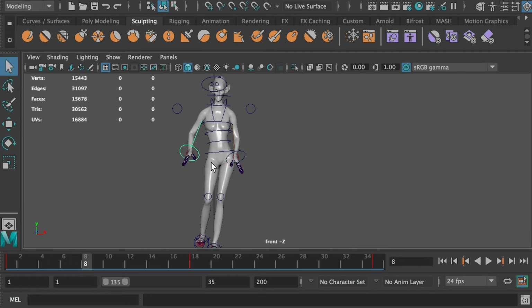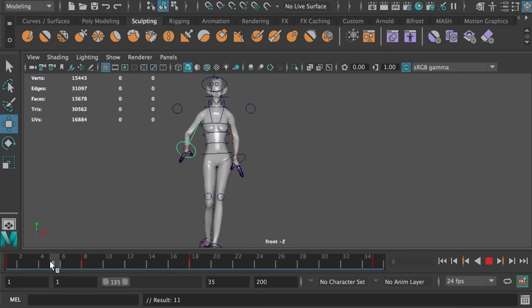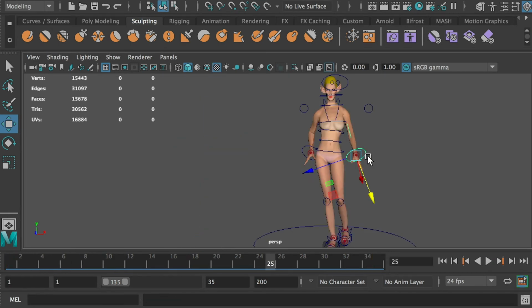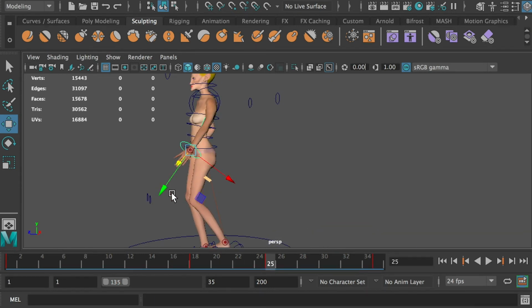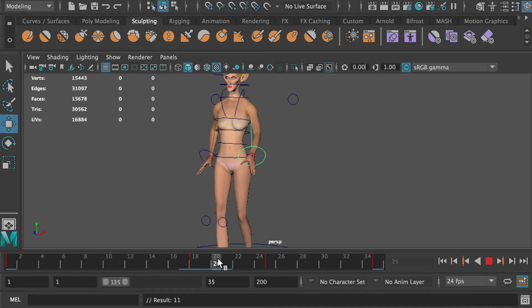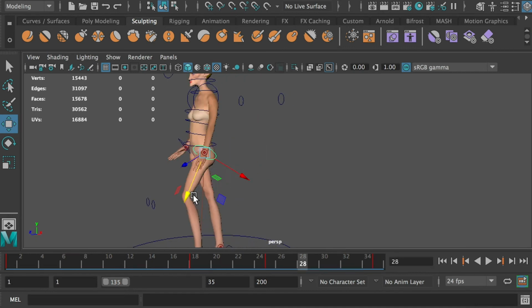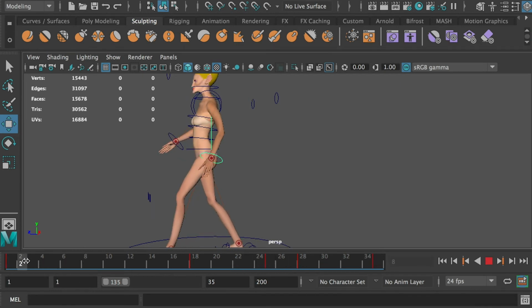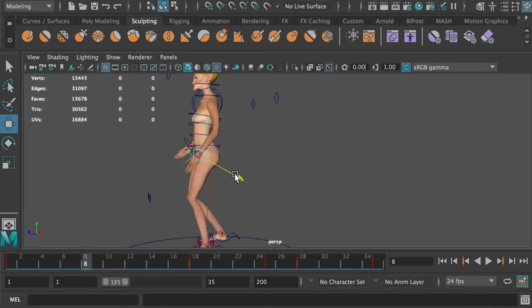At frame 8, when her torso shifts to the left, we can bring her right arm to the right to keep balance. At frame 25, we can bring her left arm to the left to keep balance. Same at frame 28. At frames 8 and 11, on the pass and up pose, adjust the left hand's position and create a keyframe to block the changes.